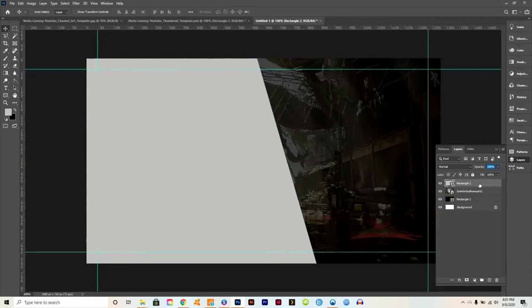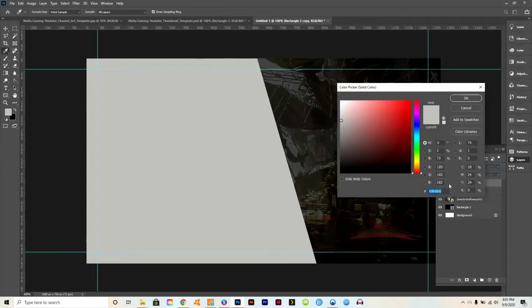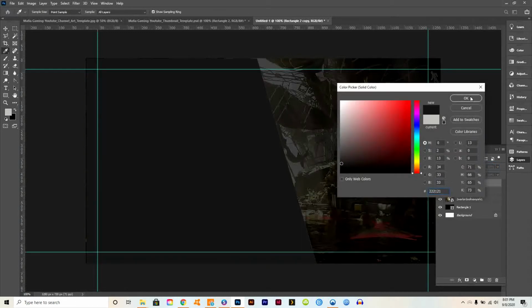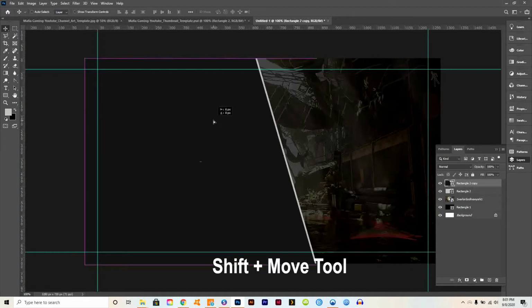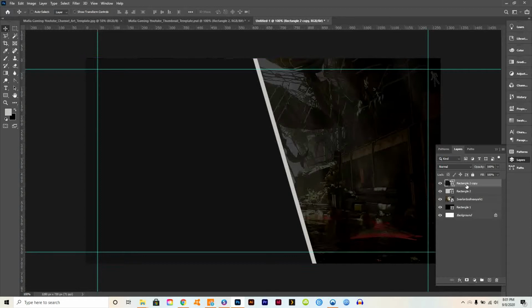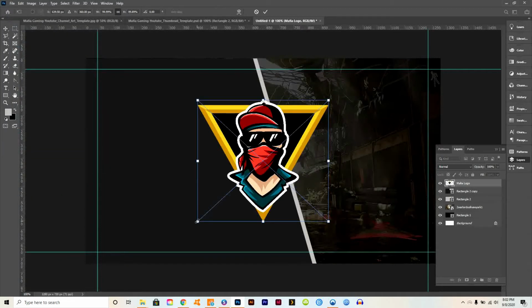Let's duplicate that by dragging it down to the plus sign here, right beside bin. Let's color it a different color. Just gonna drag it over a little. So we got that nice line. So let's bring in our logo. Let's resize the logo.